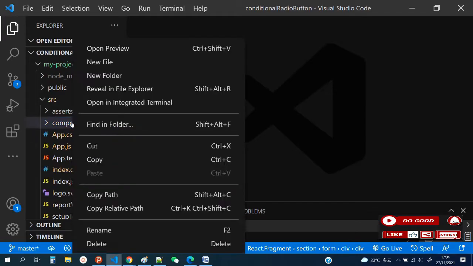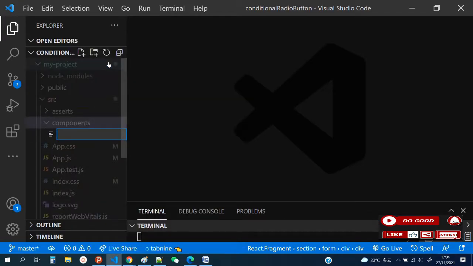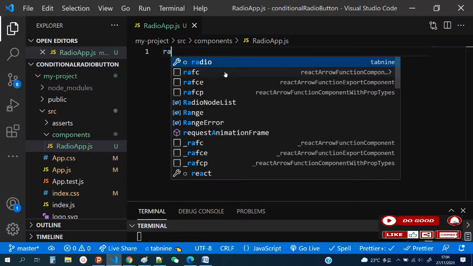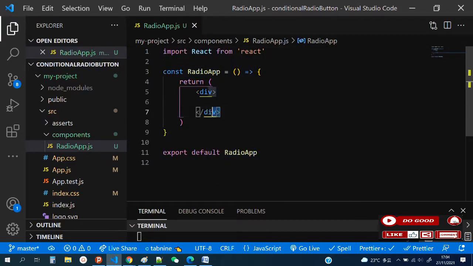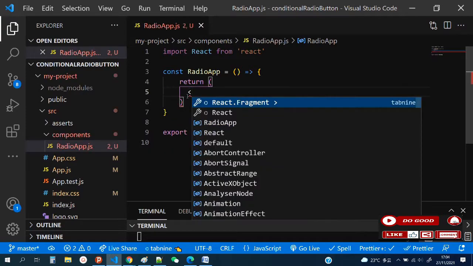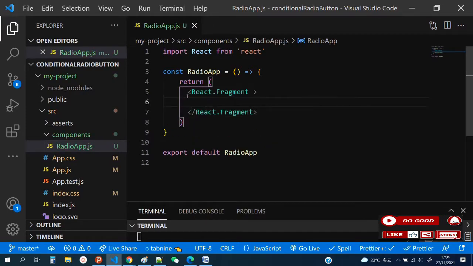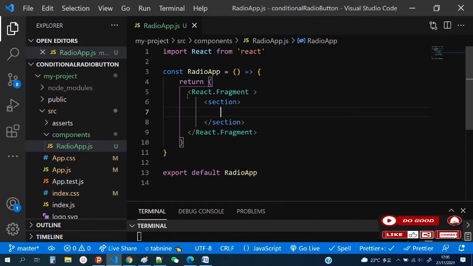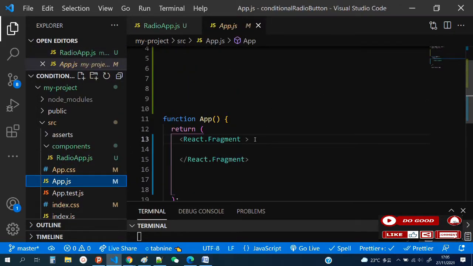With components, let's create a file and call it RadioApp.js. Good. Now, RAFCE to get a boilerplate, then instead of an ordinary div, we use a React fragment, and inside that we can create a section. Then inside the section we can have our div and say hello. Let's link that to the App.js to view it on the screen. Go to App.js.